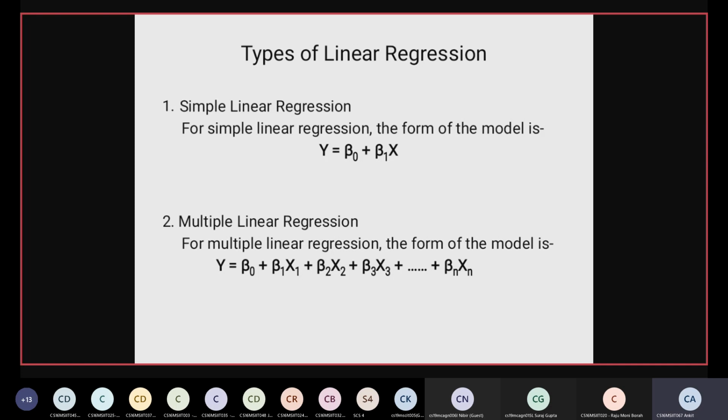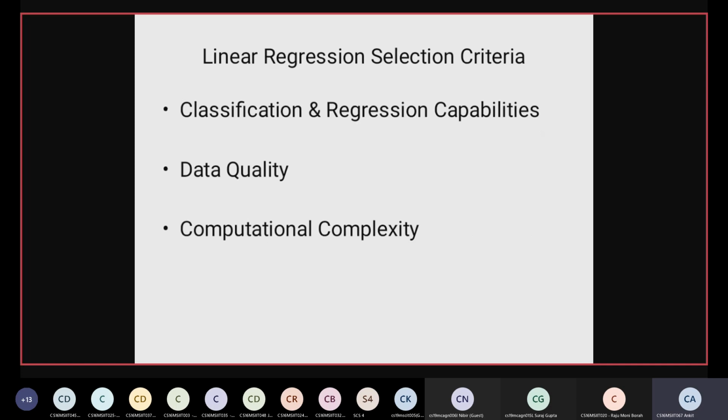Now, the linear regression selection criteria. The first point is classification versus regression capabilities. We will select linear regression when the value we predict is a continuous variable, like predicting the temperature of a city. Then linear regression will be a good choice for us.